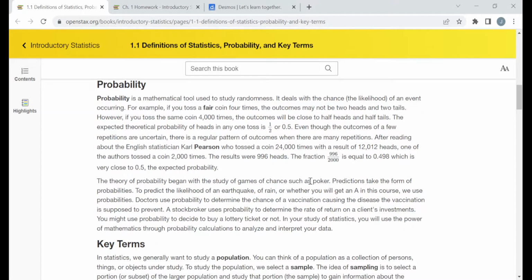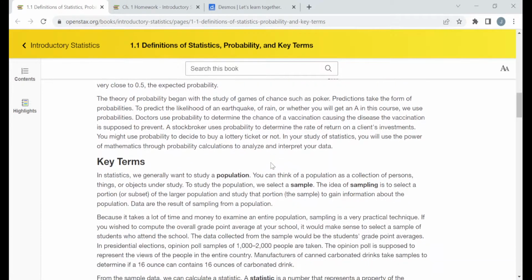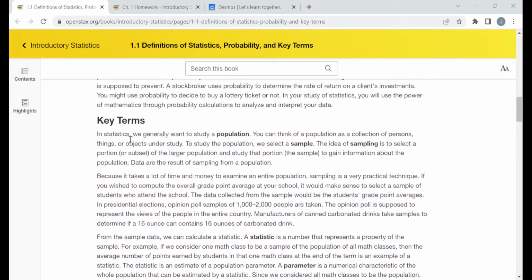Alright, and then they get into probability, and you're not really given too many exercises on probability, but probability is a mathematical tool used to study randomness. It deals with the chance or the likelihood of an event occurring. And they go over some examples here. I'll leave for you to read, of course. Some key terms that will actually be asked about in the exercises.